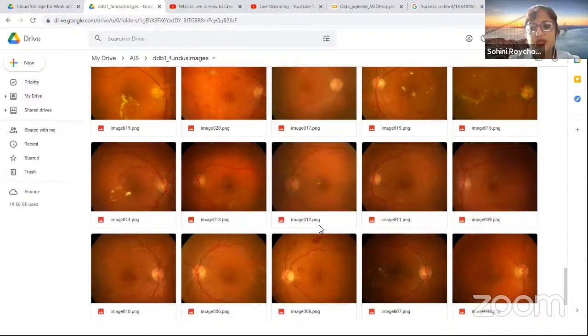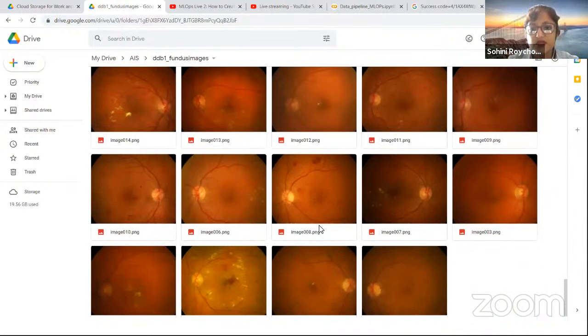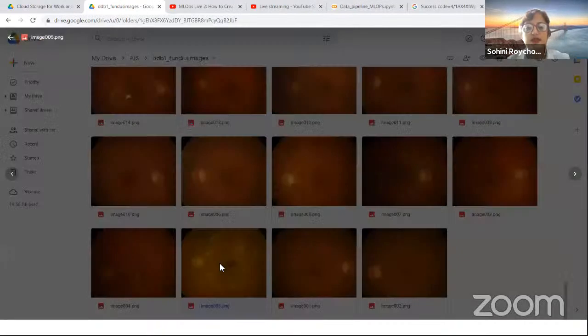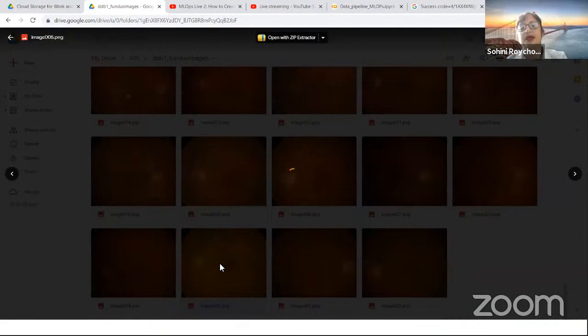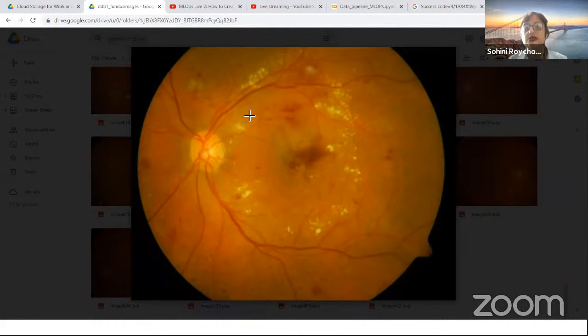Mostly you will see the brightness and the contrast and stuff like that is very different for that. Here you have image 005. Of course, as you see here, image 005 has a lot of lesions. You see, this is much brighter than the others. There are a lot more lesions than in all of the other images. So clearly this is very different from the others.